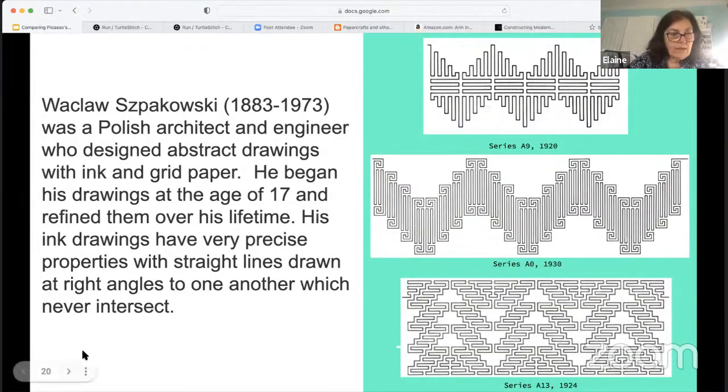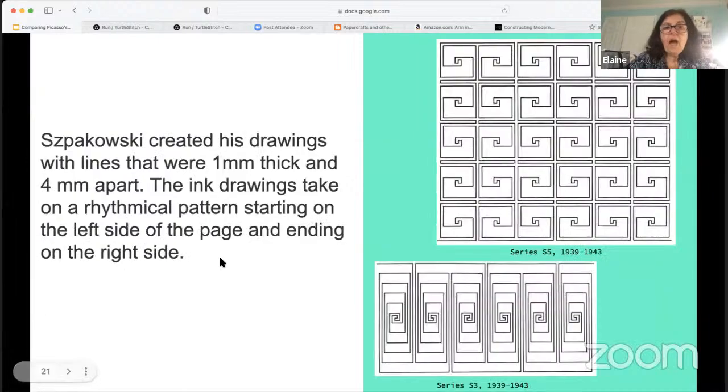So anyway, let's continue. Spakowski created his drawings with lines that were 1 millimeter thick and 4 millimeters apart. The ink drawings take on a rhythmical pattern starting on the left side of the page and ending on the right side. And then here you go. Where does he start? Oh, he started here and ended over here. And on this one, he started at the top and went over to the right side.